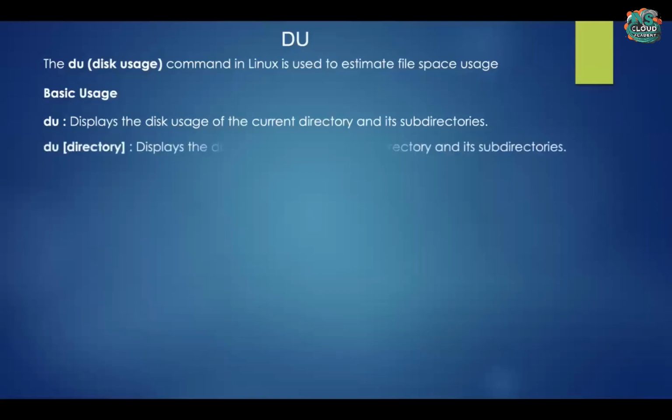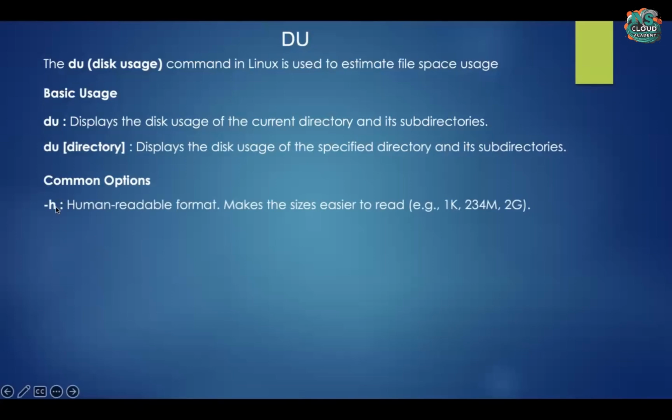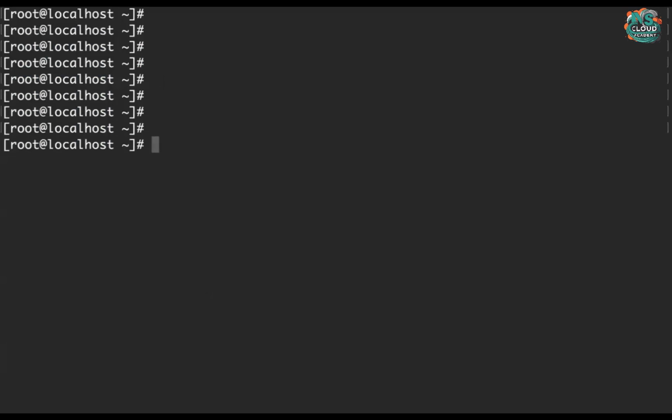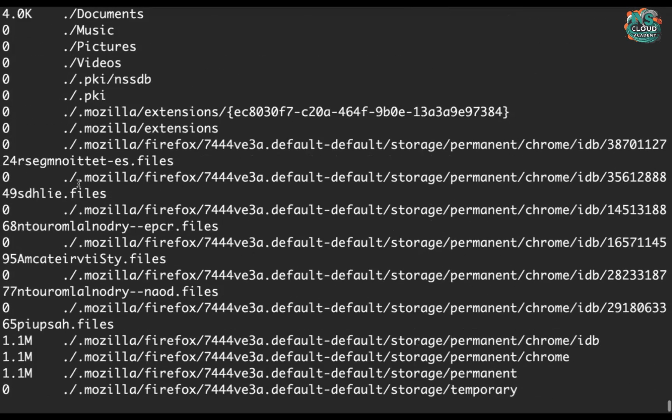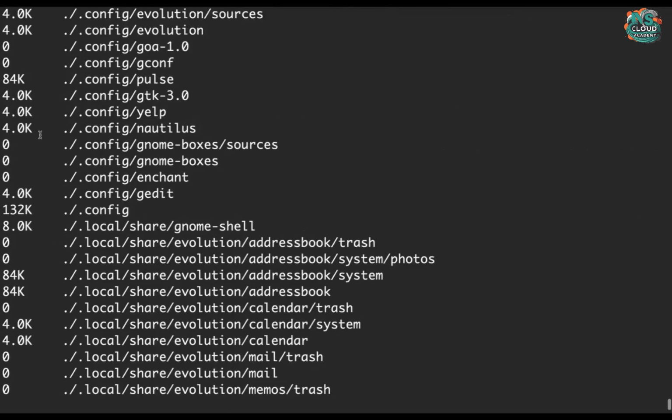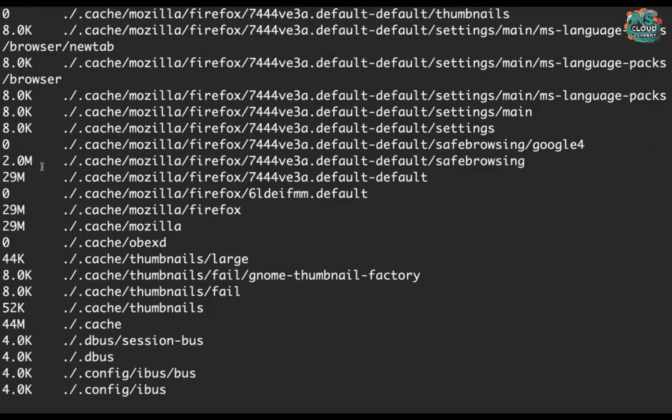Next, let's see the common options for du. You can use -h for human readable format. It makes the size easier to read, for example 1 KB, 234 MB, 2 GB, like this. So let's run the command and see the difference. du space -h, and then press enter. Once you press enter, you see all files and folders, and the size is shown in KB.